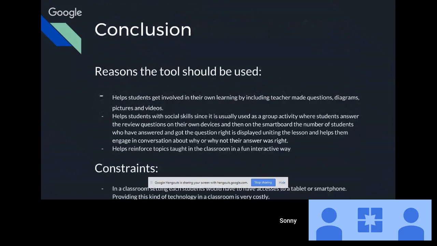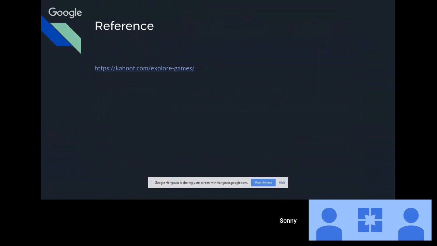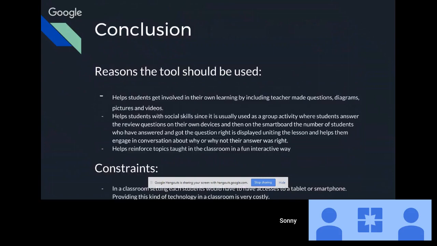For the conclusion, the reason the tool should be used is because it helps students get involved in their own learning by including teacher-made questions, diagrams, pictures, and videos. It helps students with social skills since it usually is used as a group activity where students answer the review questions on their own devices.